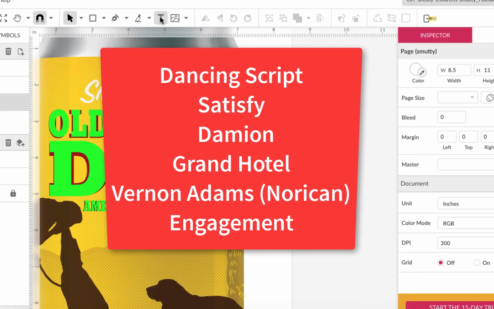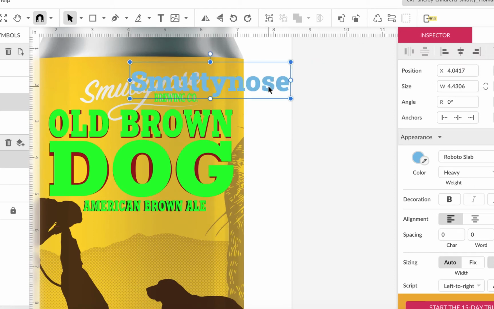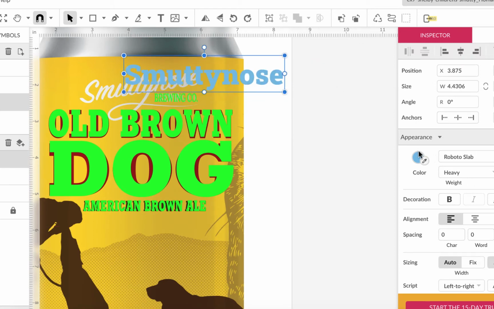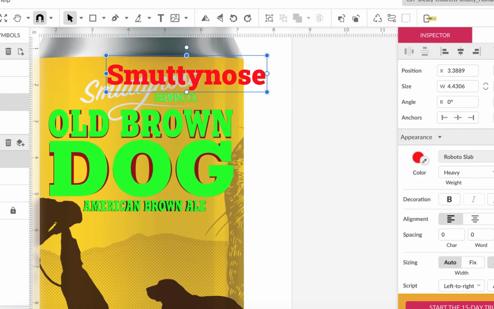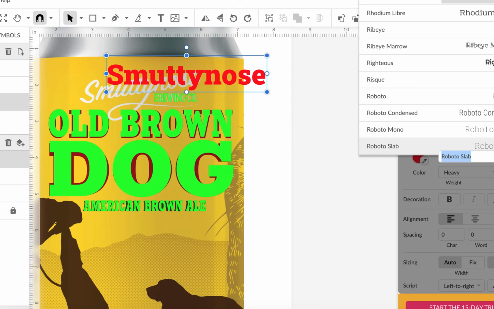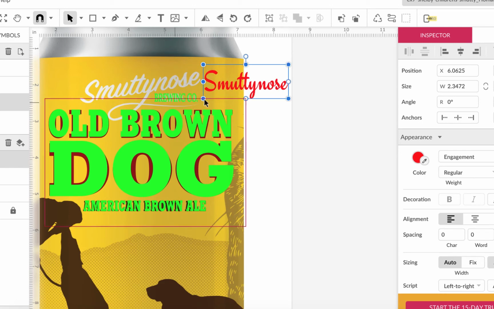I'm just going to take my T tool and type Smuttynose. And since I'm going over white, I can make it darker, so I'll make it red. And I'm going to start right off with Engagement. See how Engagement looks. Now, obviously the S doesn't work, the big S. But the rest of the stuff kind of works.